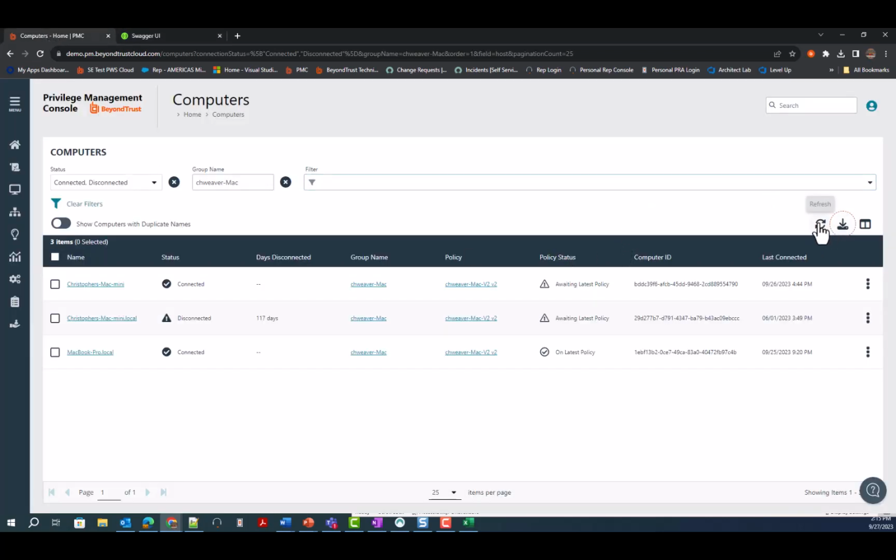So now, if I refresh this page, right now they're in the production Mac group. If I refresh, they're now in the test Mac.